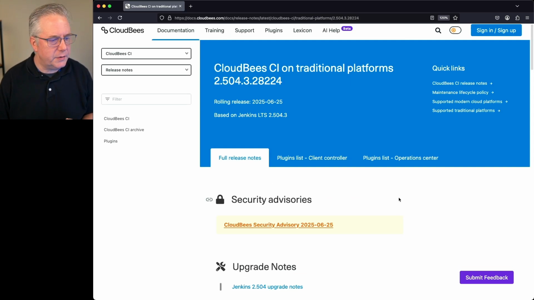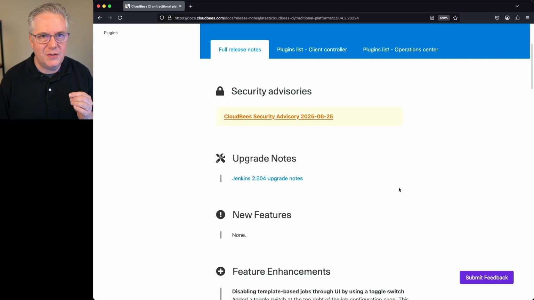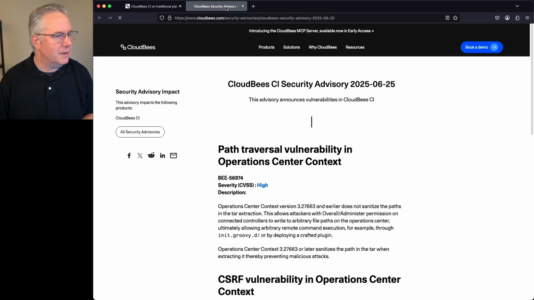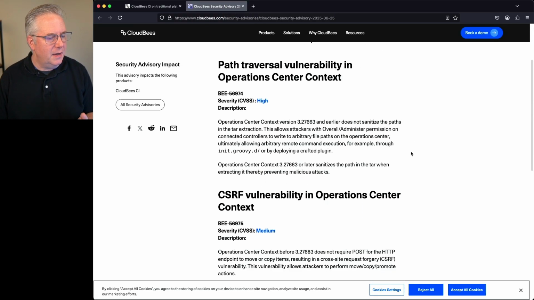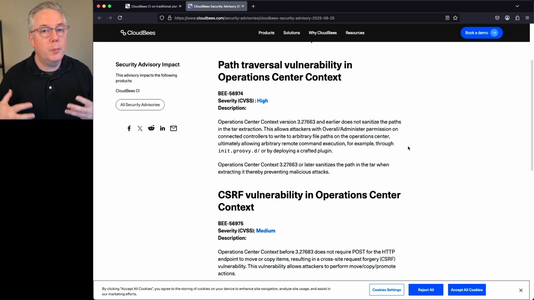For our traditional notes, we'll see here right at the top that there was a security advisory associated with this release. If we go ahead and take a look at these security advisories, we'll see that there's two items associated with Operations Center Context. Now, Operations Center Context is installed on every CloudBees CI controller and also the Operations Center. So take a look at this, but just know that you need to upgrade to 2.504.3.28224 in order to get this fix. Well, let's go back over to our notes for traditional.